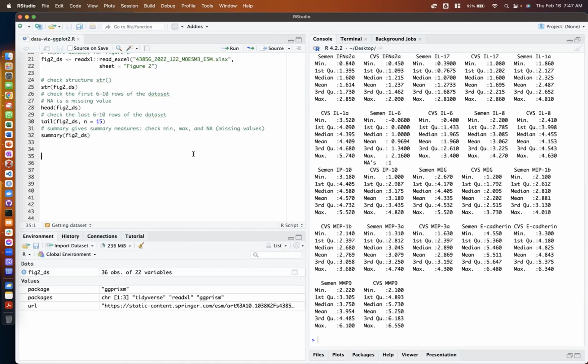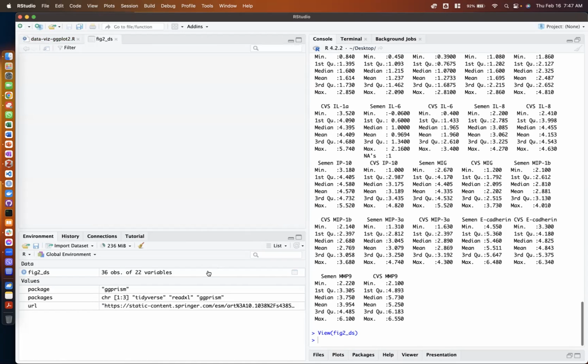Okay, so we got that. So we know the structure: there are alternating columns within Siemens and CBS. We check the structure, we check the missing values. It is a good data set, and we can go ahead with the graphing.